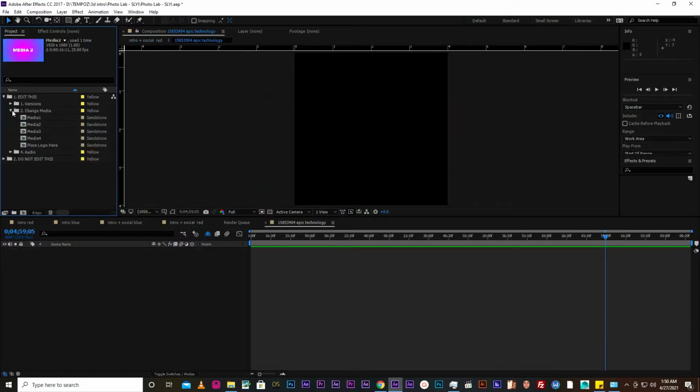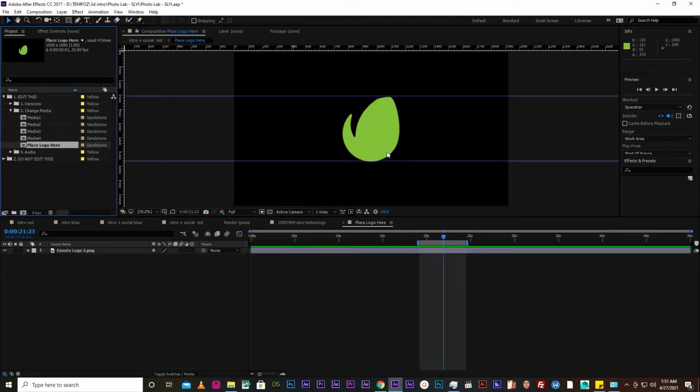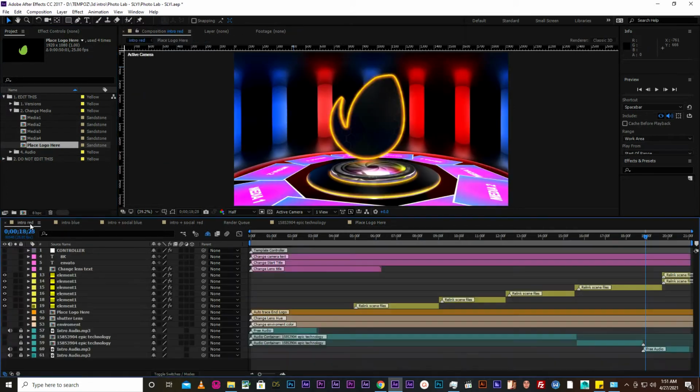Then we have the change media. This is where your media files, video or image, will be placed in media 1, media 2, media 3, and media 4. And then we have the place logo here. You will place your logo here, which we will have to auto trace. That will be covered later in the tutorial. The logo appears at the end here. So that's where you place your logo.